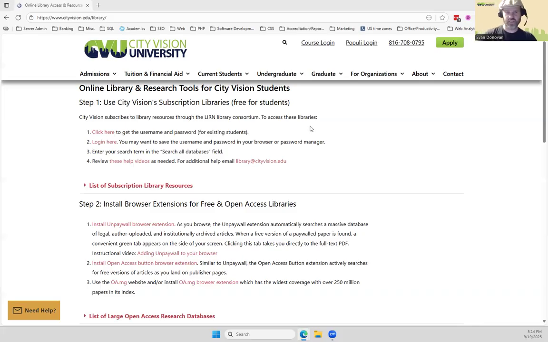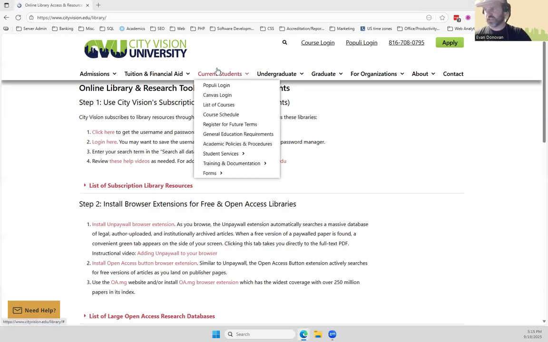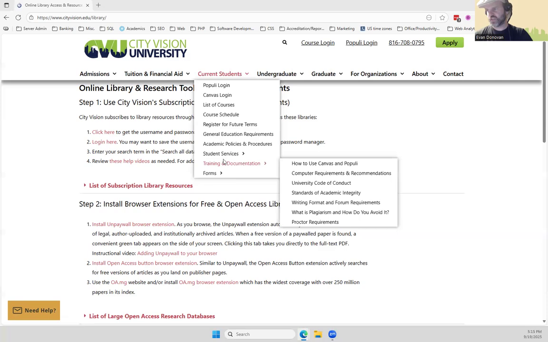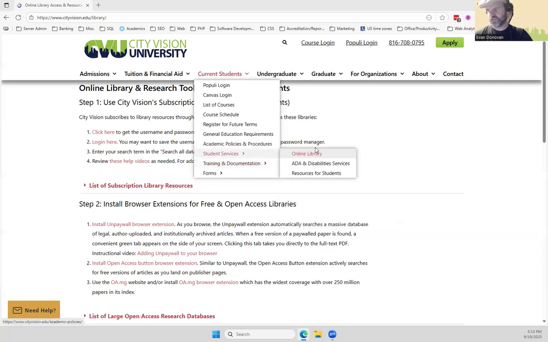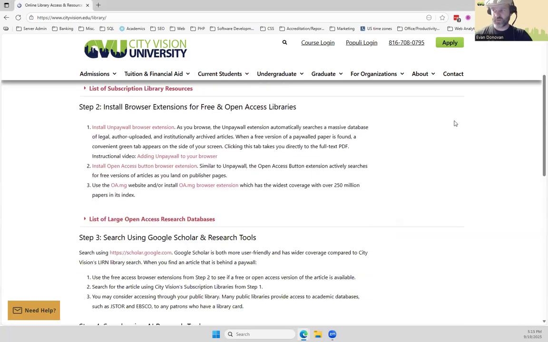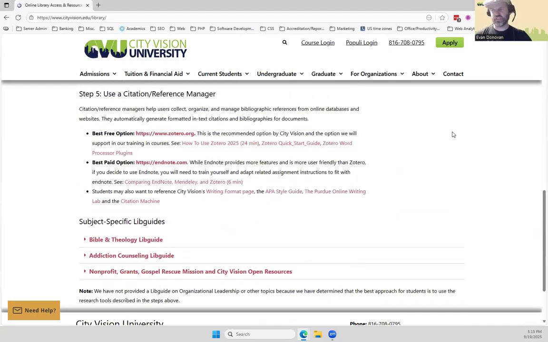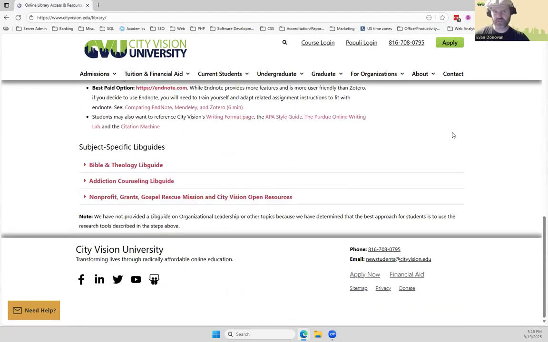For many undergraduate courses, the most useful resources are actually at the bottom of the page, so I'm going to start there. So this is the page. It's www.cityvision.edu/library. And you can access this page by going to the current students menu on our site, under student services, and going to online library.